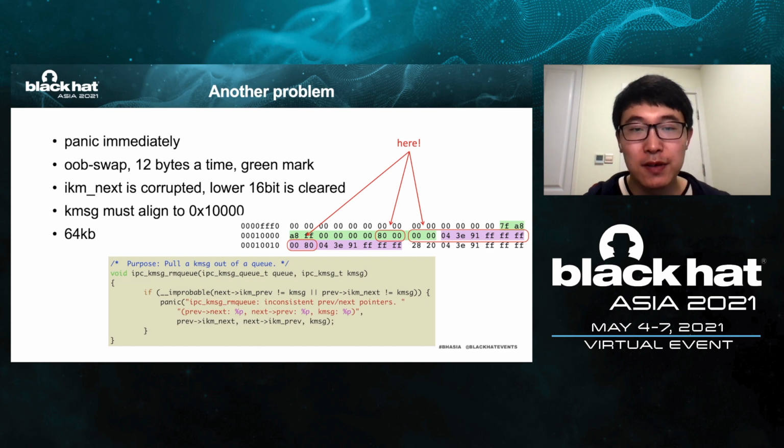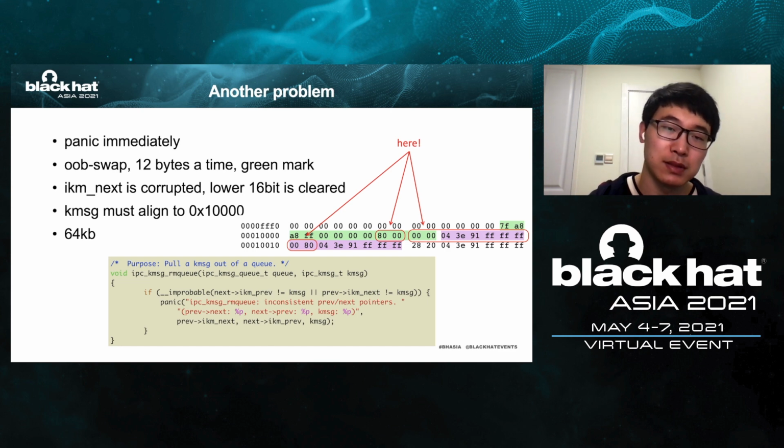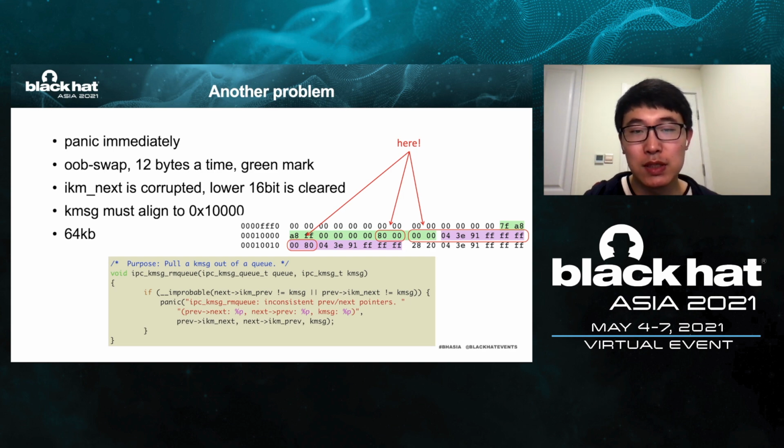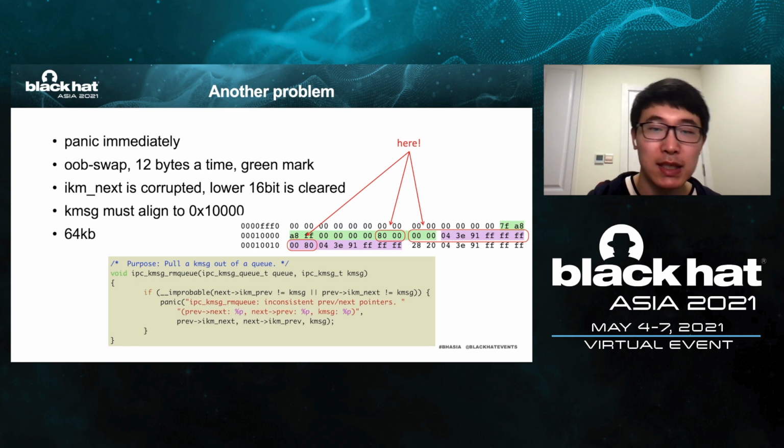The first three fields of the IPC key message, ikm_size, ikm_flags, and ikm_next, are corrupted. Especially the lower 2 bytes of ikm_next come from ikm_flags. ikm_next, a very important pointer, is corrupted and everything is messed up. Of course, we can still control the size of ikm_size and trigger the overfree operation successfully, but the kernel panicked immediately.